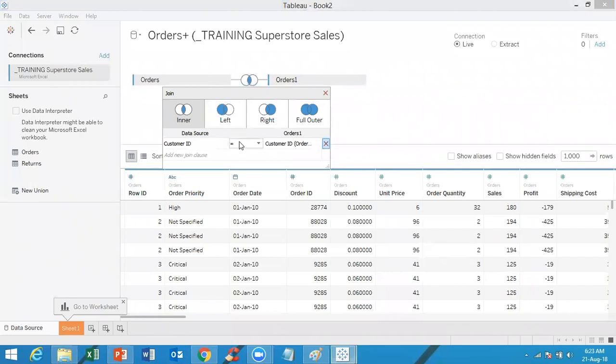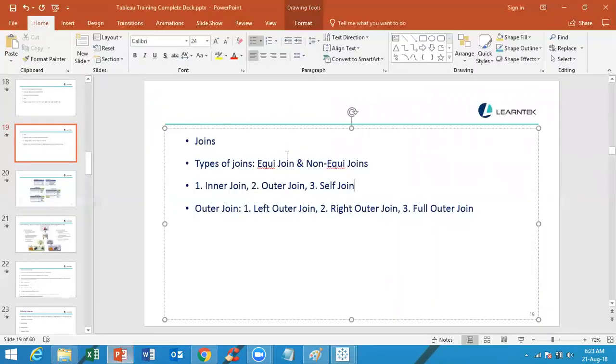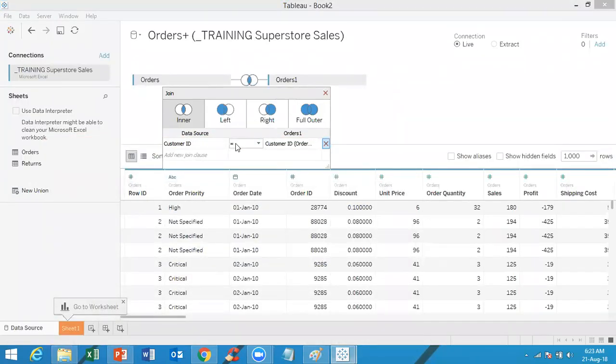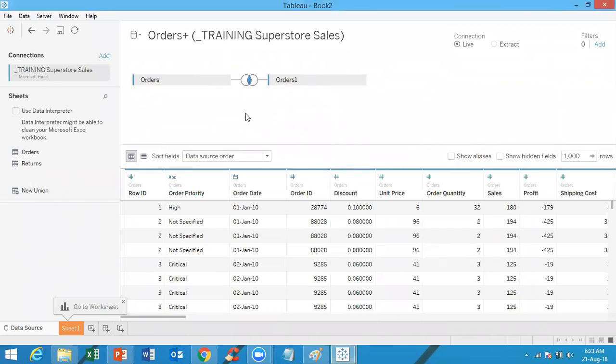So we are using an operator called equal to. In all these conditions, we have used an equal operator. When we use an equal operator, that type of join is called an equi join. There are two types of joins: equi join and non-equi join. Whenever you use an equal to operator when joining two tables, that type of join is called an equi join.